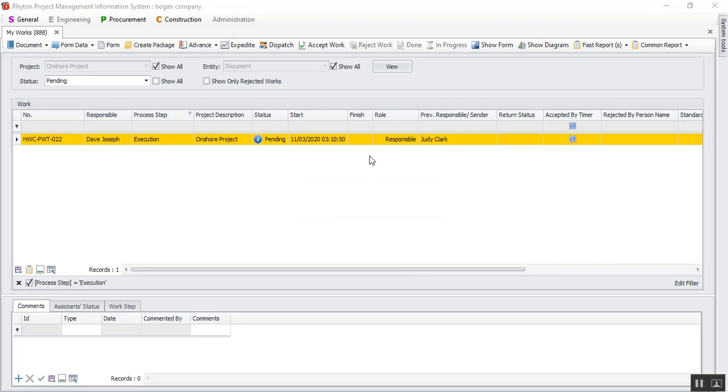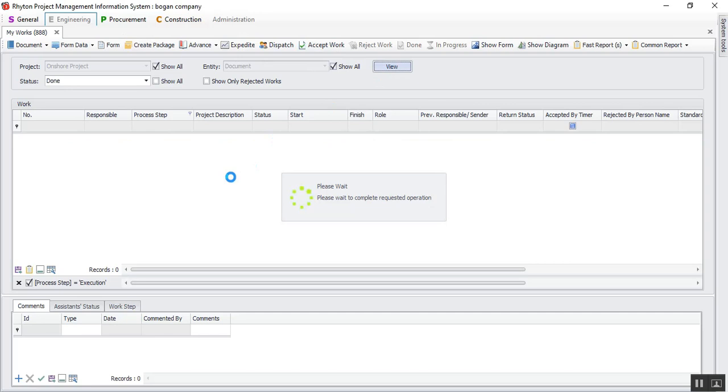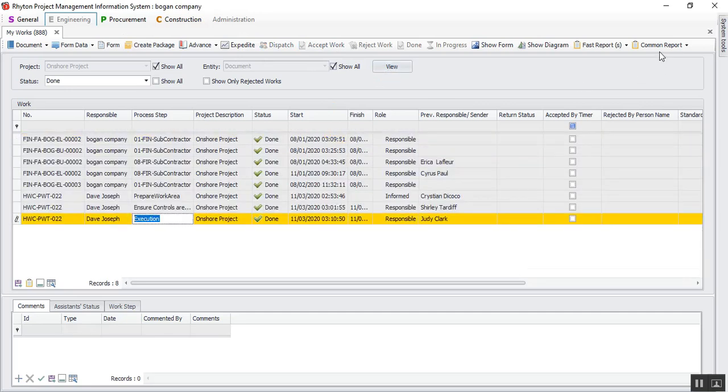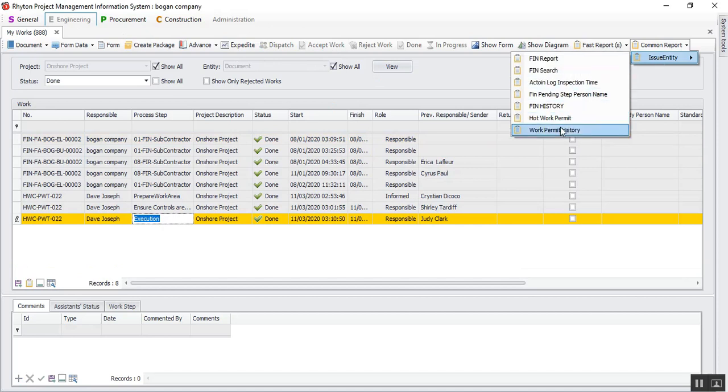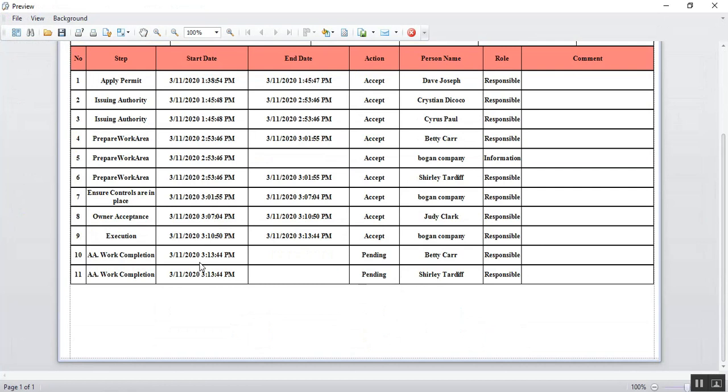So when the Bogon completed the work, based on the various details, the validity date and the conditions of the work, they accept the work. Let's check the report. The execution is finished.